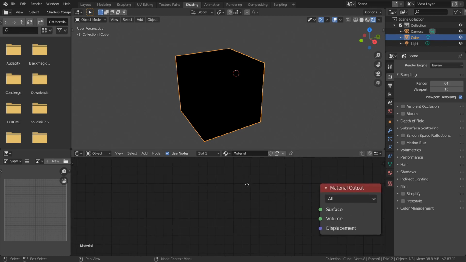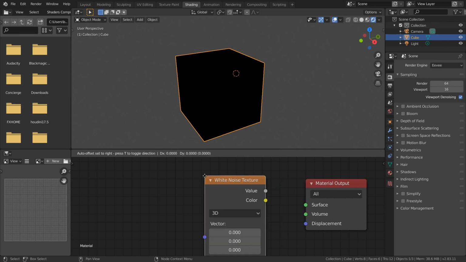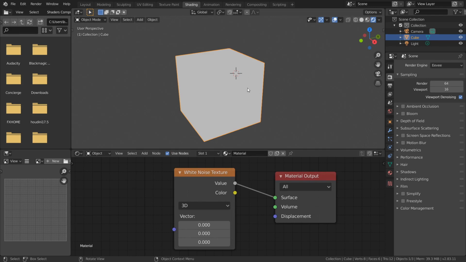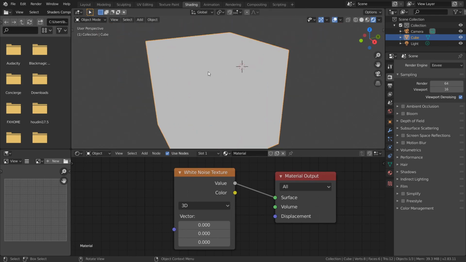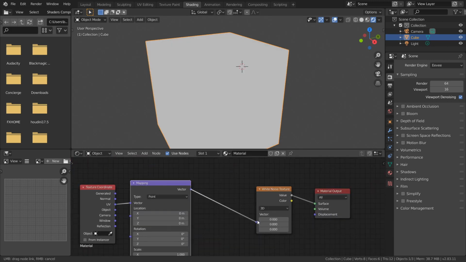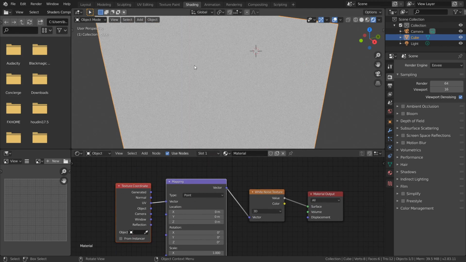Well, there's this age-old trick. It's actually pretty new: we start in 2.82 by adding a white noise node, because this node was only added in 2.82. We're going to connect this to the surface. What the white noise does is it adds something like TV static to whatever object you apply it to. Right now, you're not going to see much going on. We have to add some texture coordinates. I used Node Wrangler to do that quickly, but you can just add these manually. Now you can see we have this TV static noise. Basically, every infinitesimally small point has some number between 0 and 1. That's basically what this is.